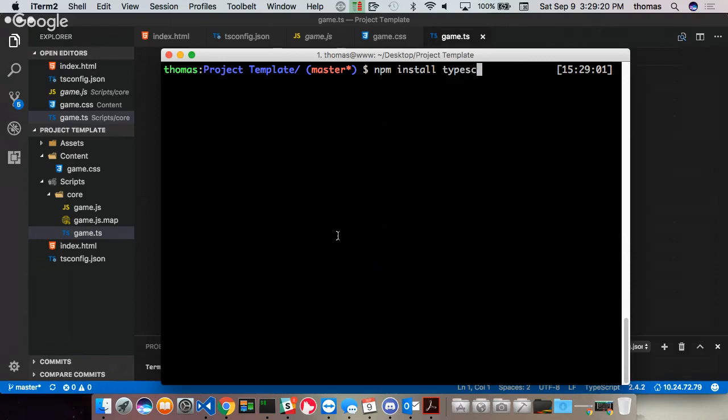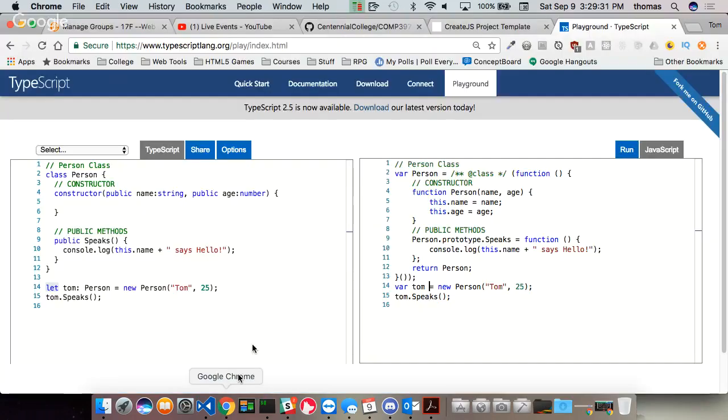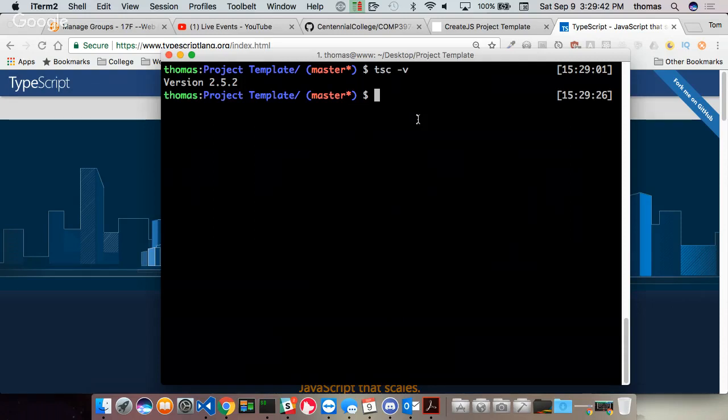All right, once you've got that, you can always test it out. You can see what version of TypeScript you have, tsc -v. My version of TypeScript is 2.5.2. The one that shows on the website for typescriptlang.org is 2.5. So I'm up to date. Thank you for that. Now it should work. All right.